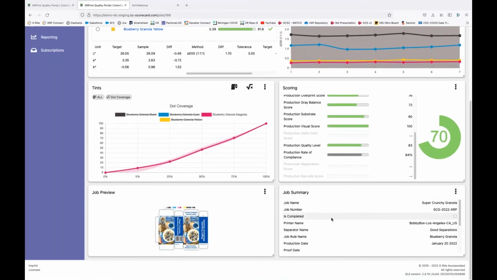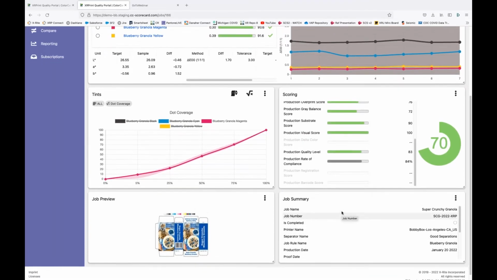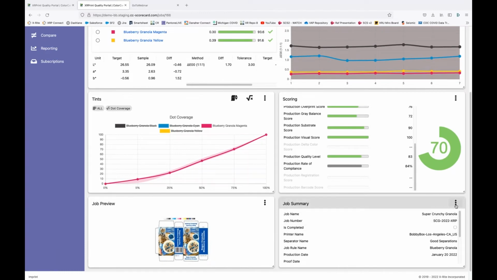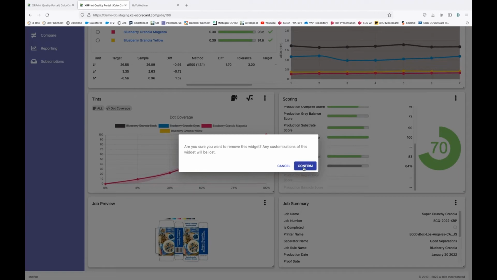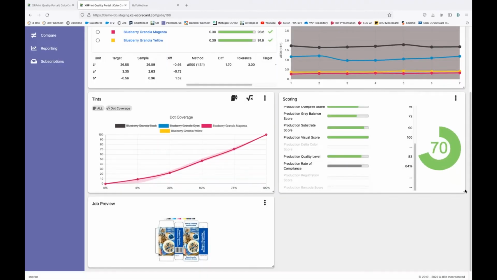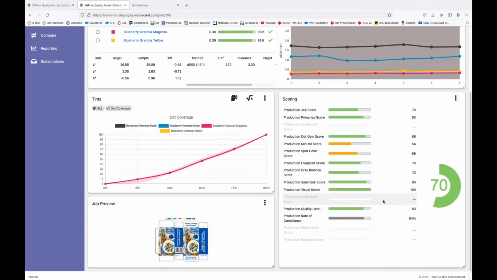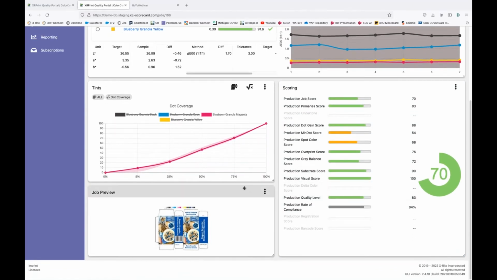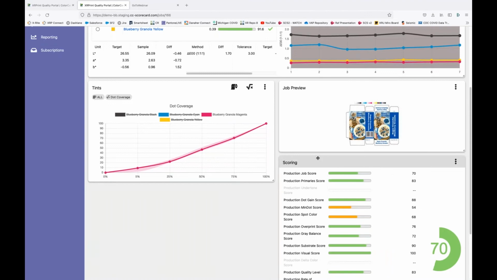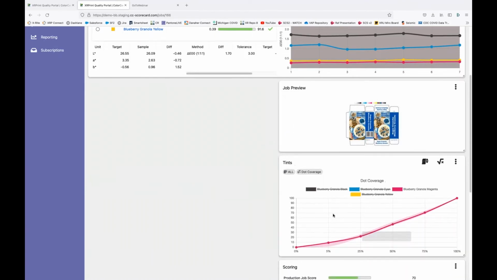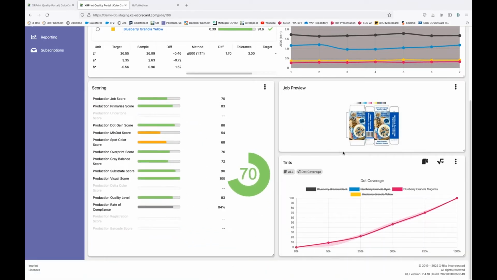Here we're looking at some job summary information and a job preview. And again, this is super easy to customize. If I want to remove this widget, I can just remove it. These widgets, same thing with the scorecard. I can just drag these to make them larger. If I want to change my layout, we can move things around any way we like.